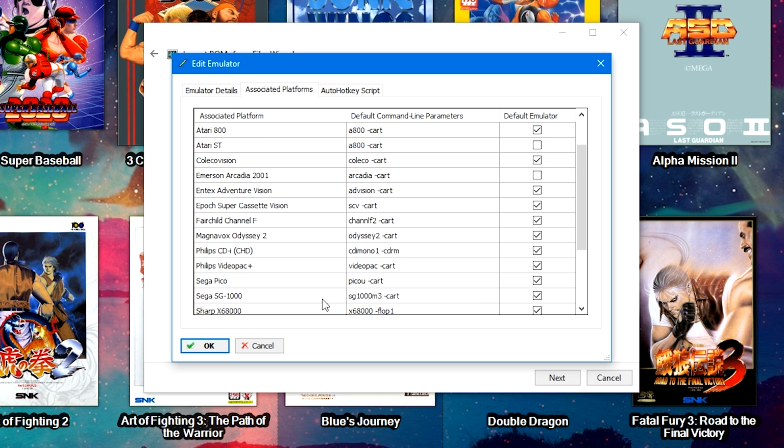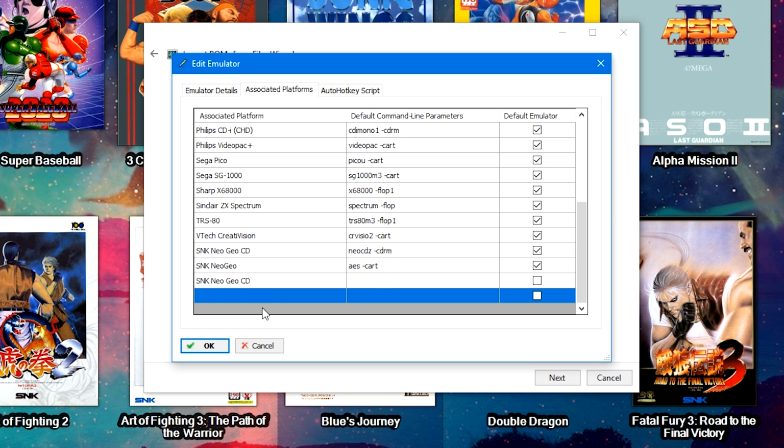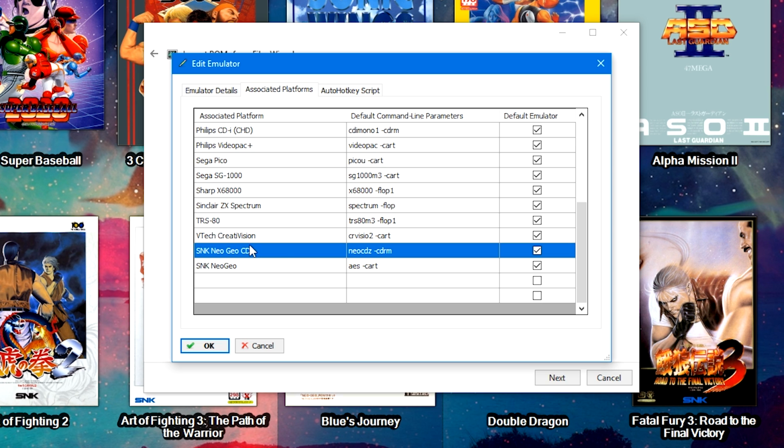In the associated platforms tab, we're going to scroll down and double click on an empty space. You're going to type in SNK, and if your SNK Neo Geo platform doesn't automatically fill in, which it may not, then make sure to fully type it out. Make sure it matches the default system name. So if you named it the default SNK Neo Geo CD, make sure that it matches here in the associated platforms column. On the default command line parameters column, we're going to double click the empty space and type in neocdz space dash cdrom. I'll show you how I came across that in a minute.